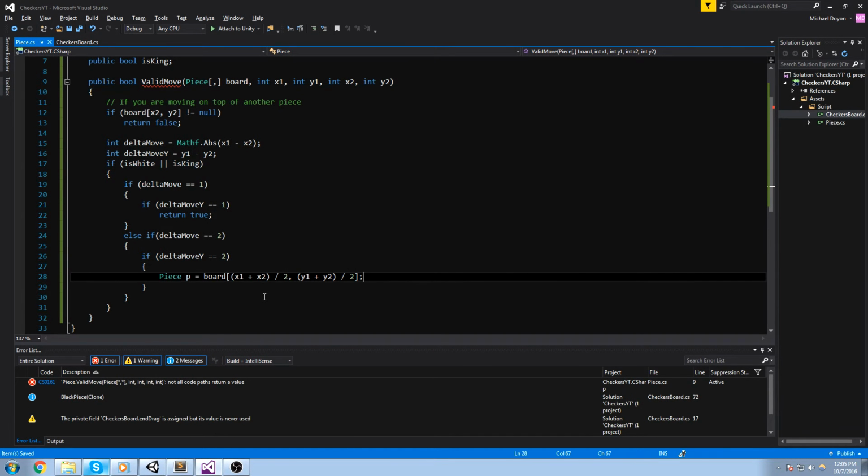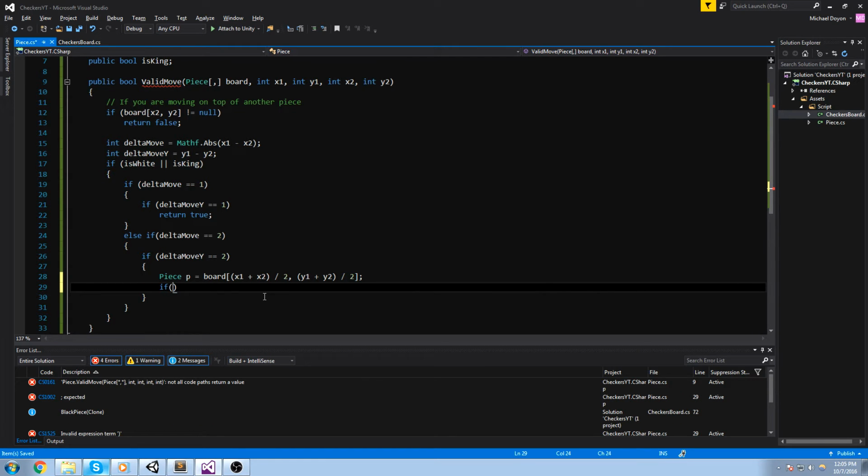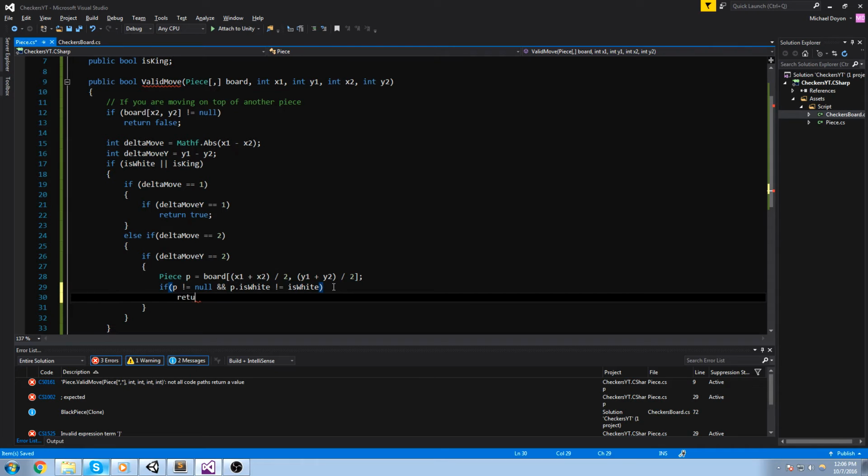Well, at least if there is no piece, it's going to give you what is on top of the tile in the middle of the destination and the start. So, well, if there is a piece, right? If p is not equal to null, then that's a good start. But we're not able to jump our own team. We're not able to kill our own team. So we have to check the piece we're jumping. So if p.isWhite is not equal to isWhite in this case, which means the piece we're jumping is not the same color as ours, then we're allowed to actually jump.